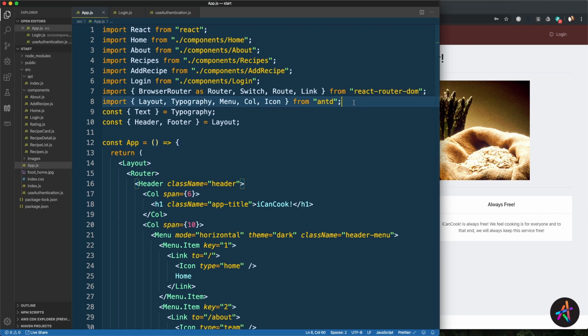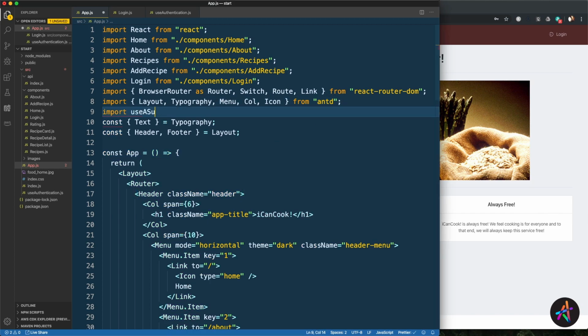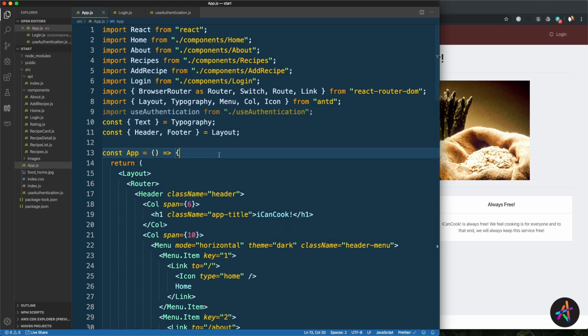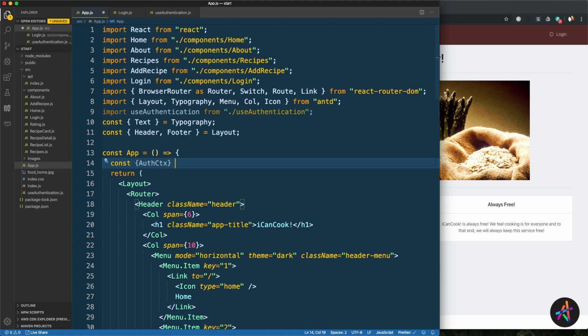We'll now go to the App component where I'll get the useAuthentication hook first. We'll then extract the auth context and we'll implement useContext to extract the user object and the logout function, like so.